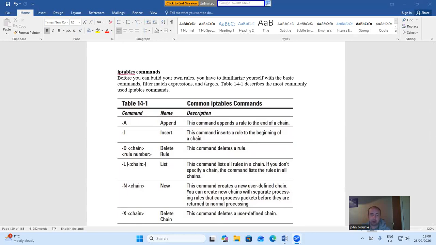Before you can build your own IP rules, you have to familiarize yourself with the basic commands: filter, match expressions, and targets. Table 14.1 describes the most commonly used iptables commands. So -A, append. This command appends a rule to the end of the chain. -I, insert. This command inserts a rule to the beginning of a chain. -D, delete rule. This command deletes a rule. -L, list. This command lists all rules in a chain.